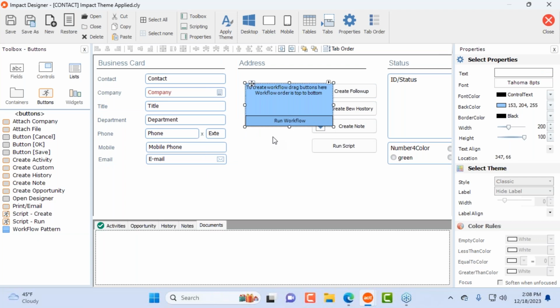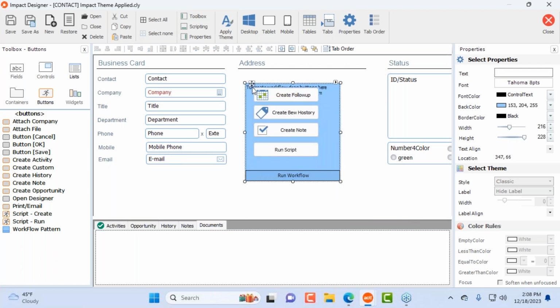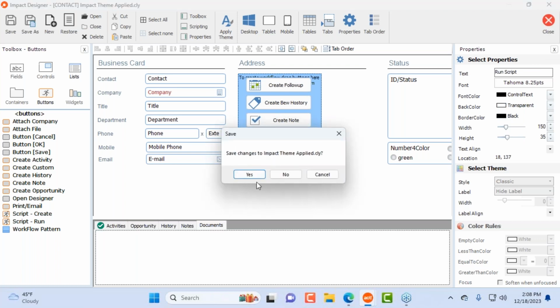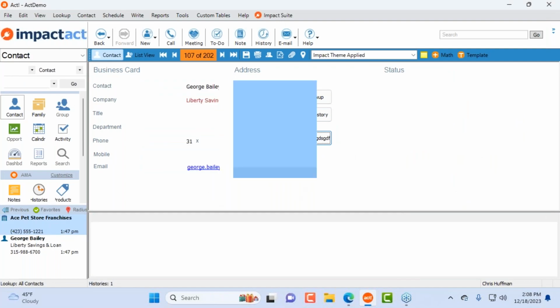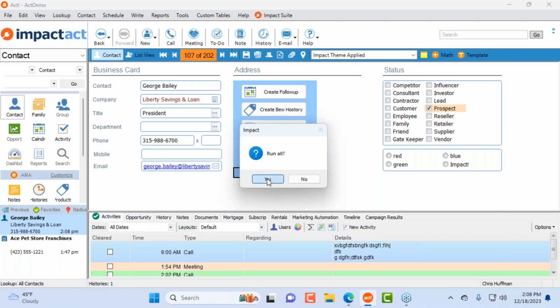So if I take this workflow control over here, and I'm just going to make it this big, and I take my buttons and put them inside of the workflow, what happens now is it's a WYSIWYG editor. What you see is what you get. When I click run workflow down here, when it's live, it's going to run this event, run that event, run that event, and then run that event. So it's going to run all 4 events with one click. So I'm telling people, hey, you talk to George Bailey, Liberty Saving Loan? Great. Is he interested in going to next month's webinar? Yes. Run the workflow. Run them all now.